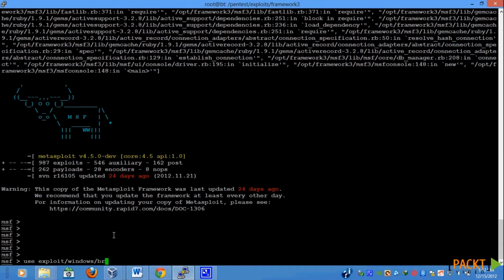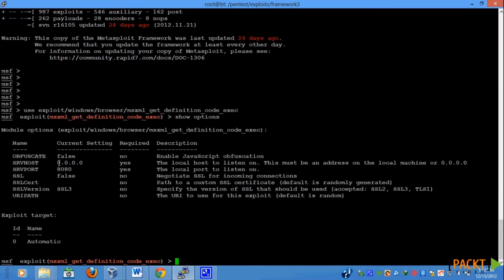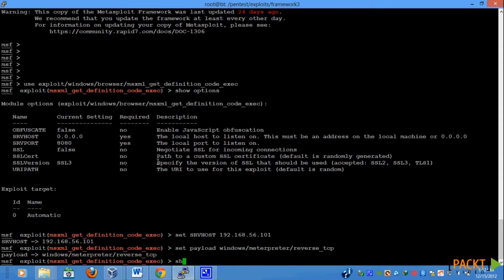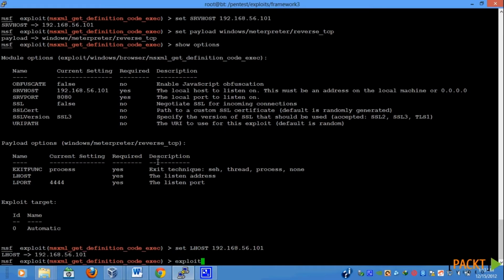This is our exploit module. Once it has been set, our prompt will change according to the exploit module. Let us do a show options. We require SRVHOST, which is a local host to listen on. We can now set up a payload as well. We can again do show options. We require LHOST, which is a local address to listen on. Once we are through with this, we can type exploit and press enter.